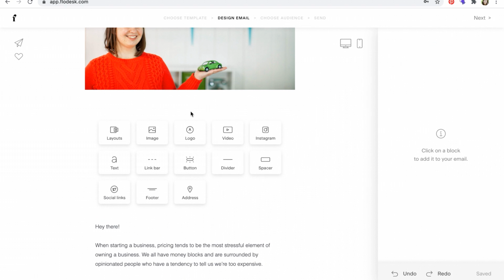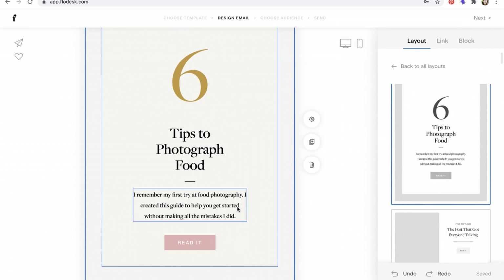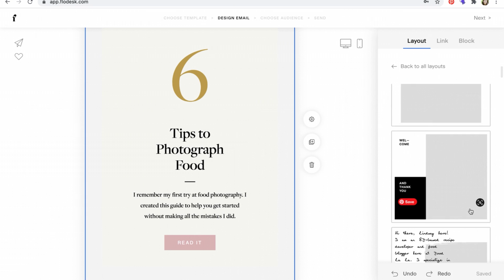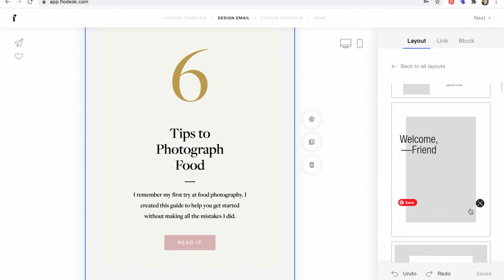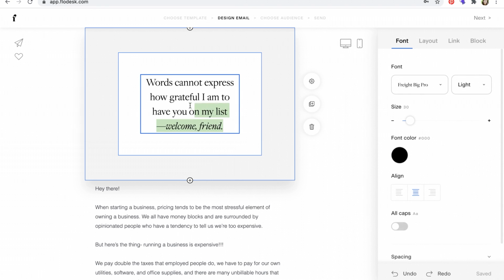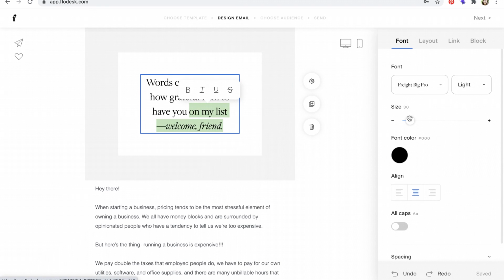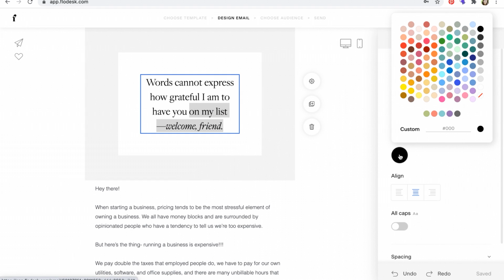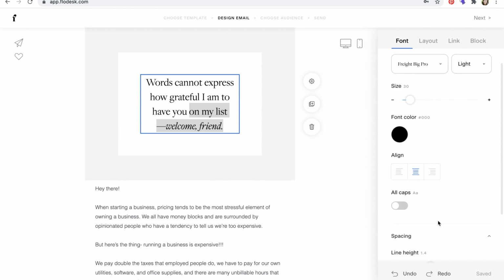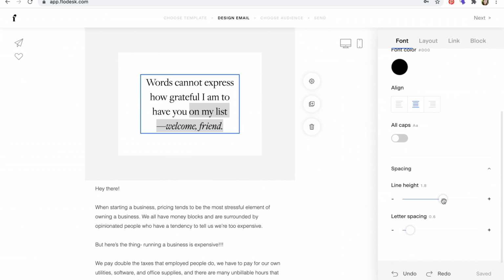And one more thing we're going to demonstrate is layouts. So these are basically graphics, and this is what is so fantastic about Flodesk, is you have all of these incredible options. So you just choose one that you like, and then you can highlight the text, you can edit the font, the size, the font color, and what's snazzy about font colors on the back end, if you input your branding, colors will show up right here. You have the alignment, you can change to caps, and spacing is also super handy. You can adjust the line height and the letter spacing.